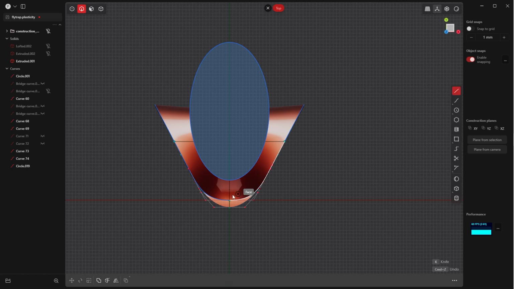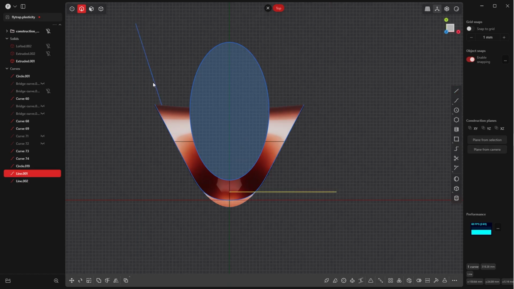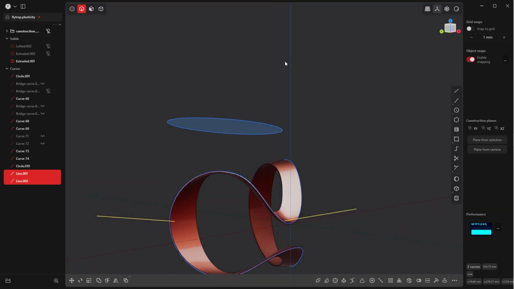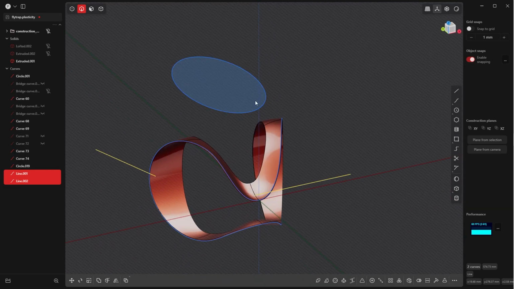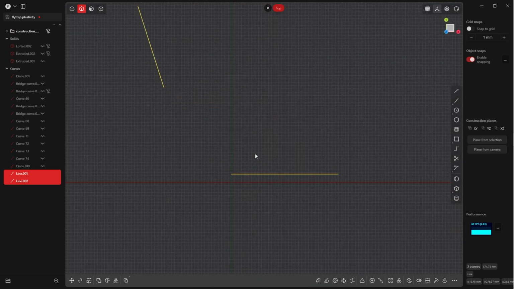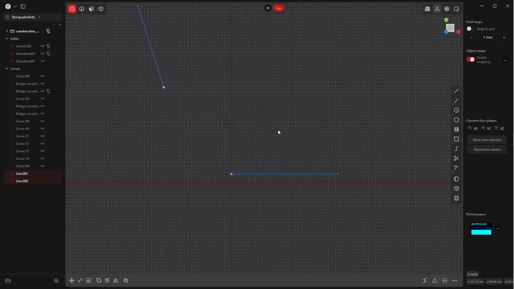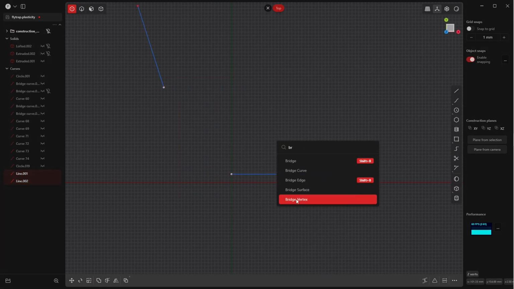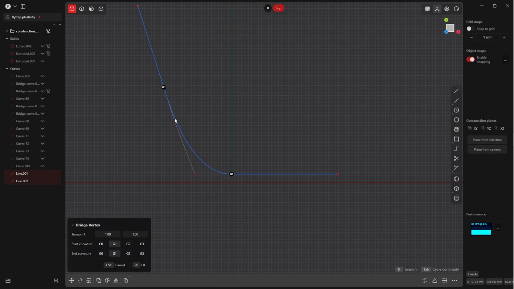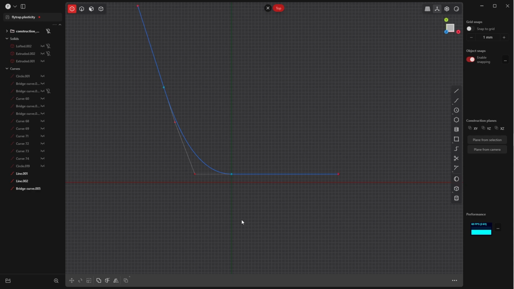I will rather first create a line somewhere here. Okay. And a second line somewhere about here. Take both lines and see if they are on the same level. That's not important. Let's isolate them and create a connection between them, again by bridge vertex them. G1 continuity will hopefully do the job. Bring back the rest.